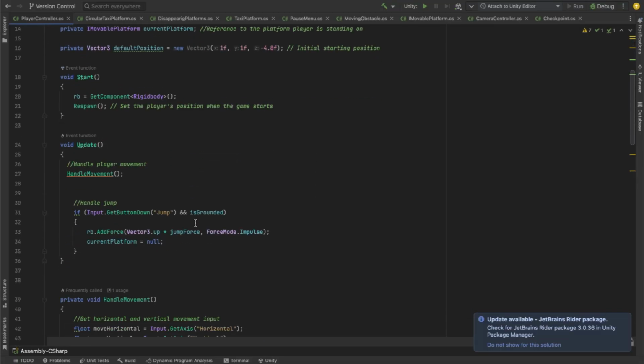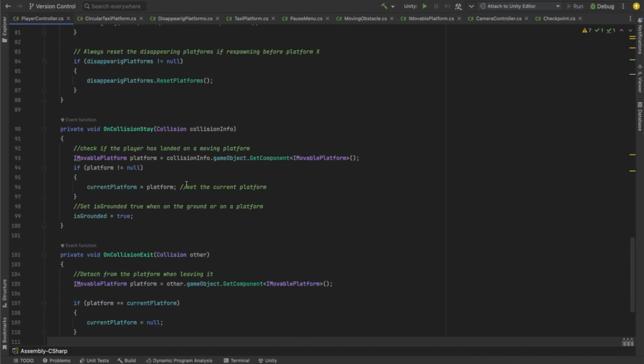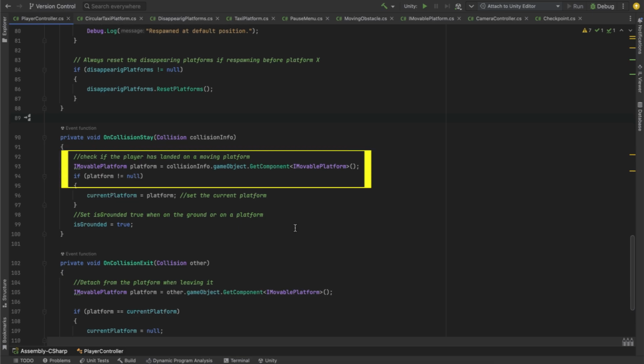Before, I used to check if the object I landed on had the movement script attached using something like GetComponent on the game object. But this only works if the collider and the script are on the same object. In many cases, like when the collider is on a child and the movement script is on the parent, the player wouldn't detect the platform and wouldn't move along with it. To make this more reliable, we should change the code.